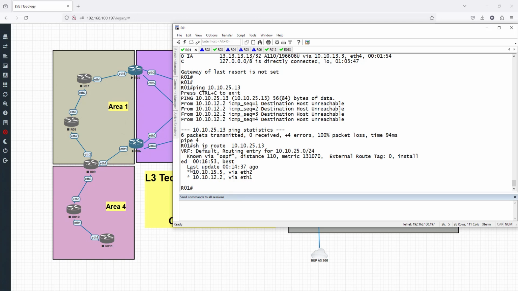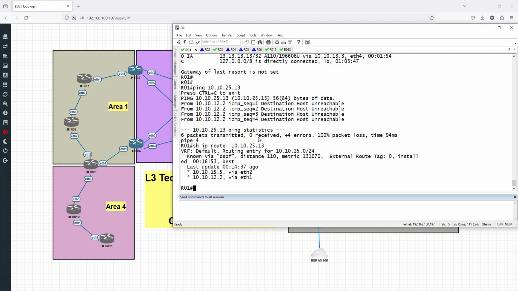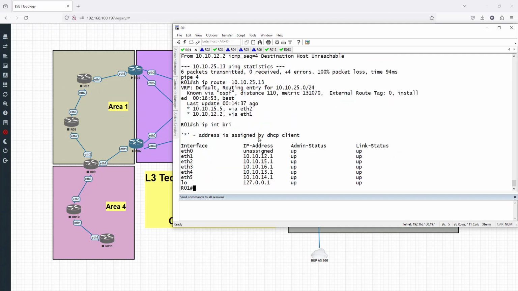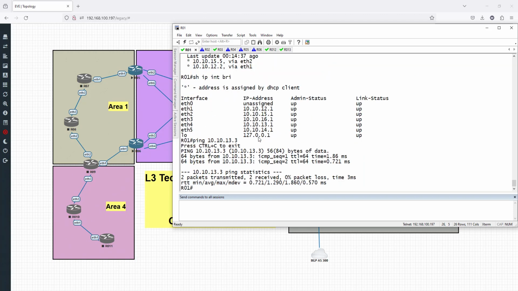So let me see what the problem might be. It says from router 2 as well, which is down here. So let me see if this Ethernet 4 is configured and working. So if I say show IP interface brief, ETH4 is configured with 10.10.13.1. So if I try to ping 10.10.13.3, router 3 is available.